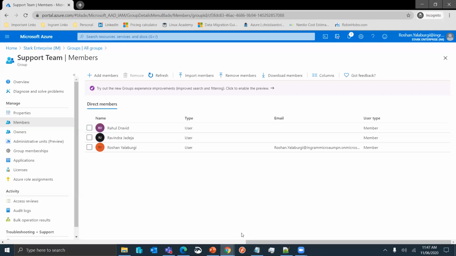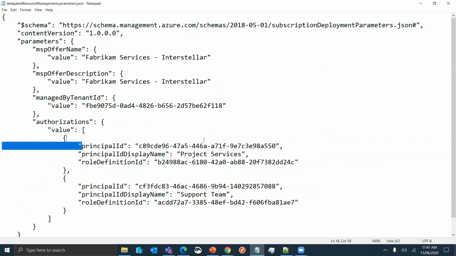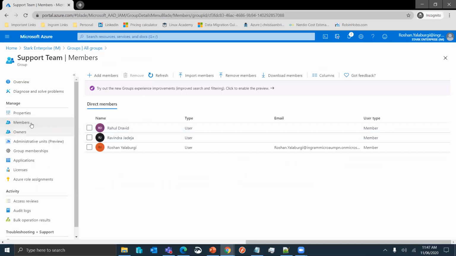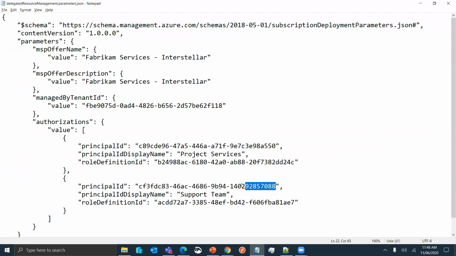Coming back to my parameters, so this is the object ID or the group ID. If I go back to my support team, you can see the support team properties will have the object ID, and this is what I've updated here under the support team. The role definition ID is an ID associated with the permission. So contributor has a dedicated specific role definition ID, and reader has a specific role definition ID. Owner has its own specific role definition ID.